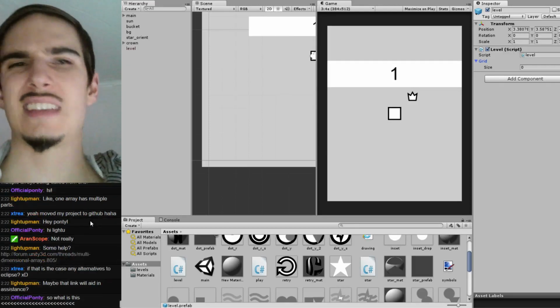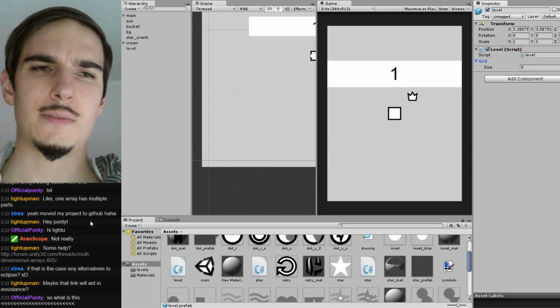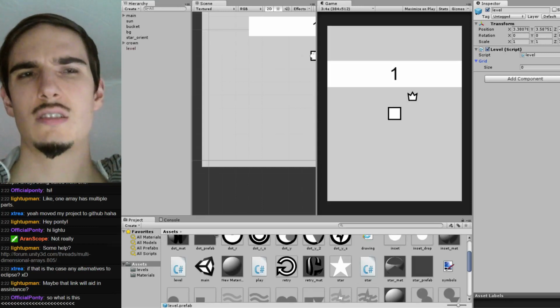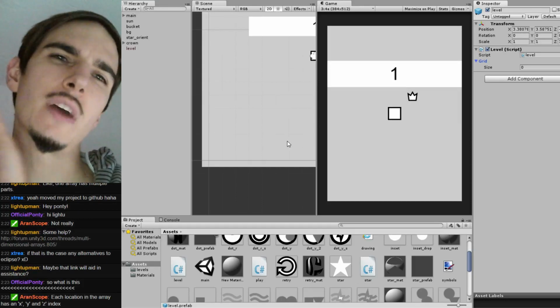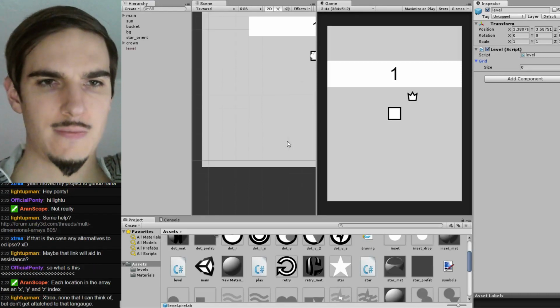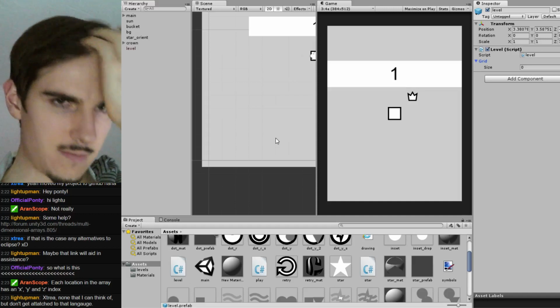Alternatives to Eclipse? Yeah, there are tons of alternatives to Eclipse, right? I used to use Eclipse, but I remember when I was looking into it, there were a ton of different possibilities.